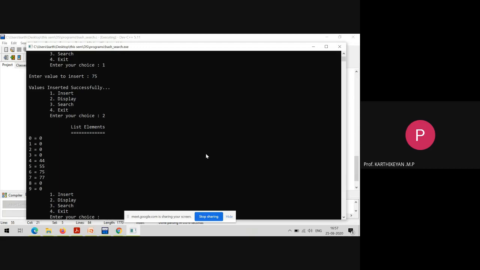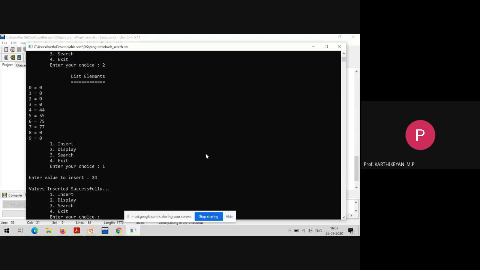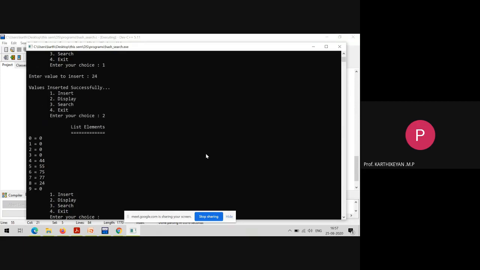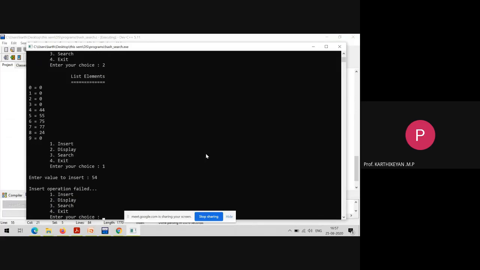Now I am inserting 24. See here, something is wrong. Sir, it is 4 probes, sir. You took it as 0 to less than or equal to 3. Let us try to insert one more value, 54. See here, the insert operation failed. The number of probes I initialized to 0 and I am comparing till 3, so it's taking 4 probes. After 4 comparisons, it will not perform any further searches.